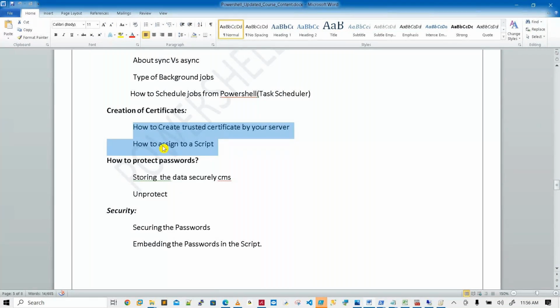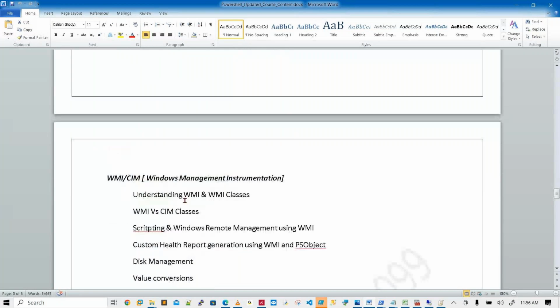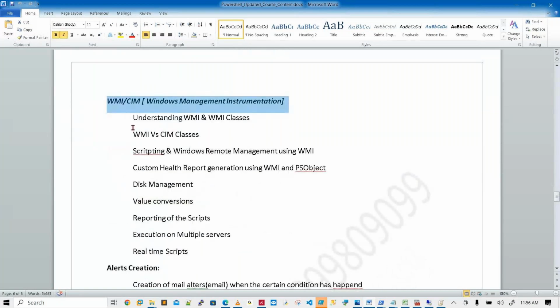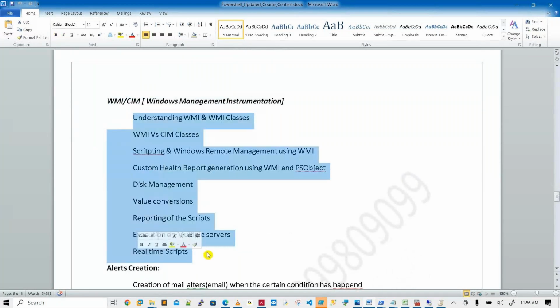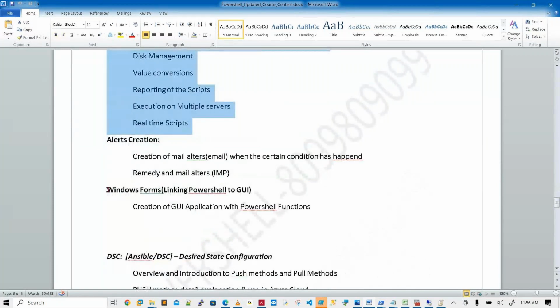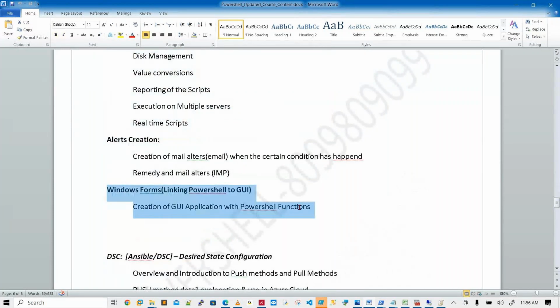And next, certificate creation and how to provide the password securely. Here you will get complete real-time scripts, how to create alerts, and even how to create graphical user applications with PowerShell. Generally in college days we learn .NET and Java, but if you learn PowerShell, you can create Windows applications using just PowerShell code and functions.